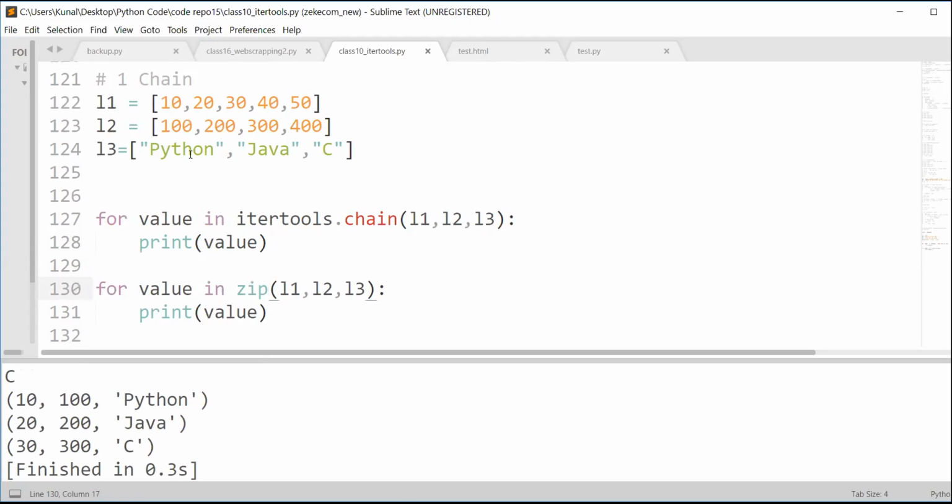But for zip, the number of elements should be the same, otherwise it will ignore the extra ones. For chain, it doesn't matter. It's adding this at the end. Zip doesn't give an error, but it misses those elements.